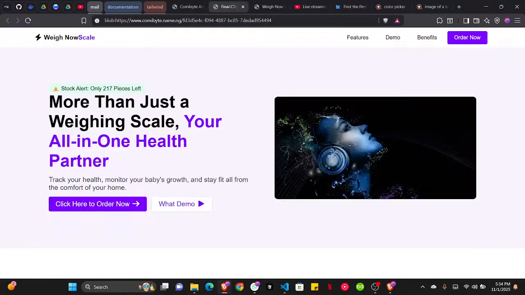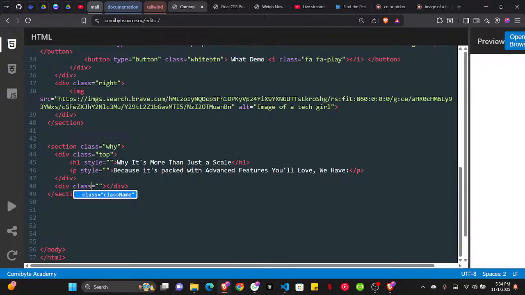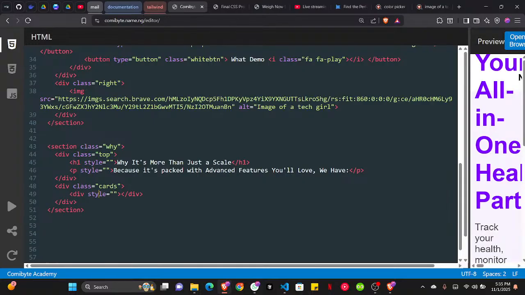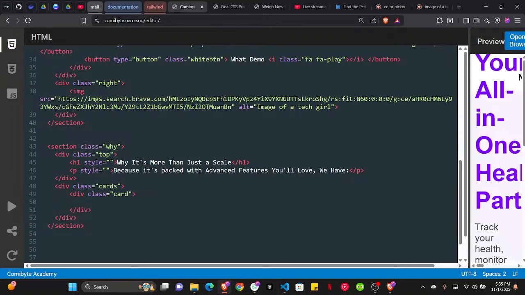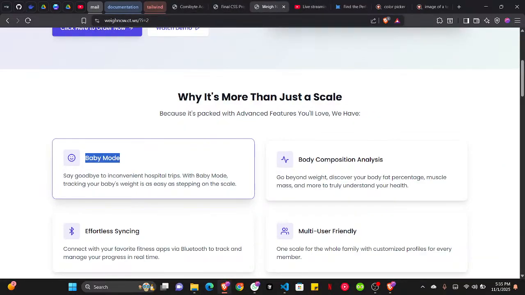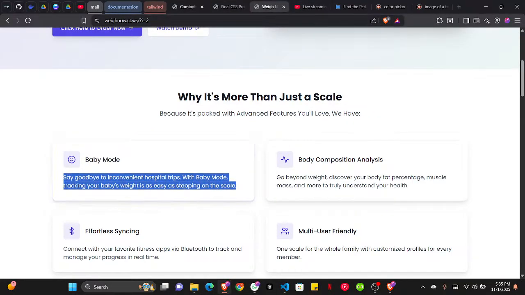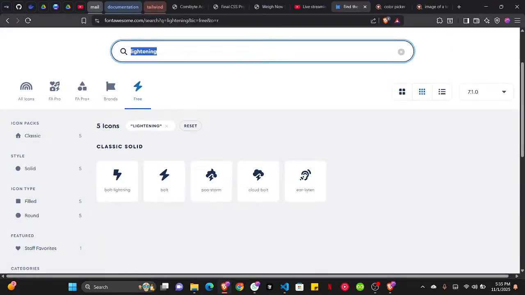So let's start each of the cards. I'm going to come here and I'm going to create a div with the class of cards, and also I'm going to create another div with the class of card. Now inside here we are going to create two parts, one part for this top and another part for this bottom. All right, so let's look for a smile icon over here. Just going to come here and say smile.